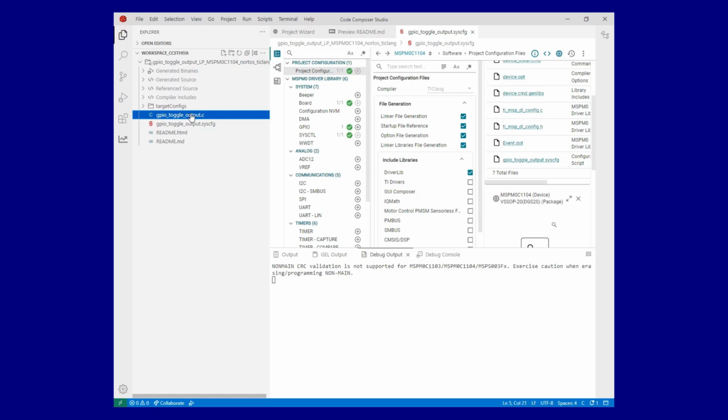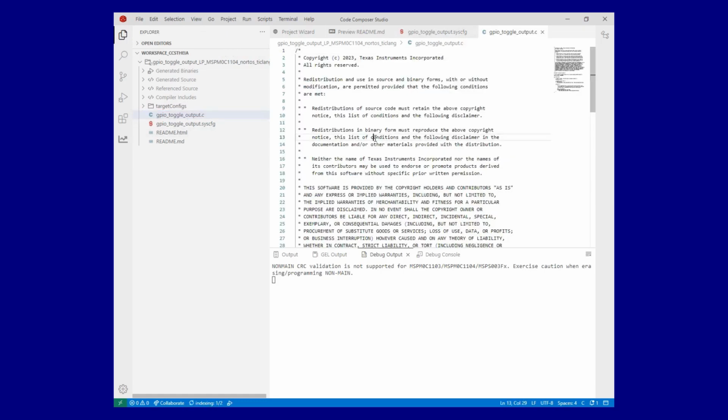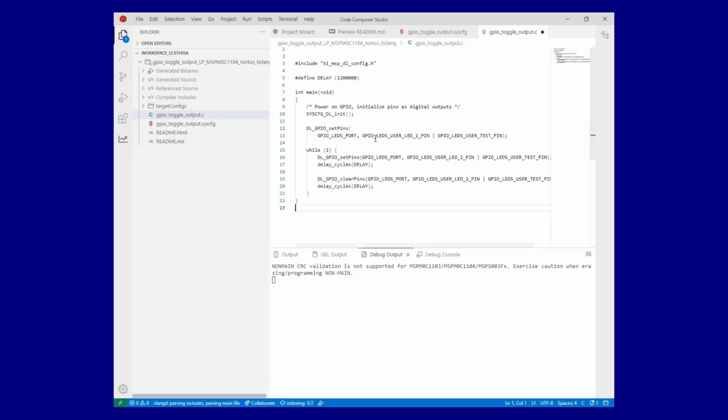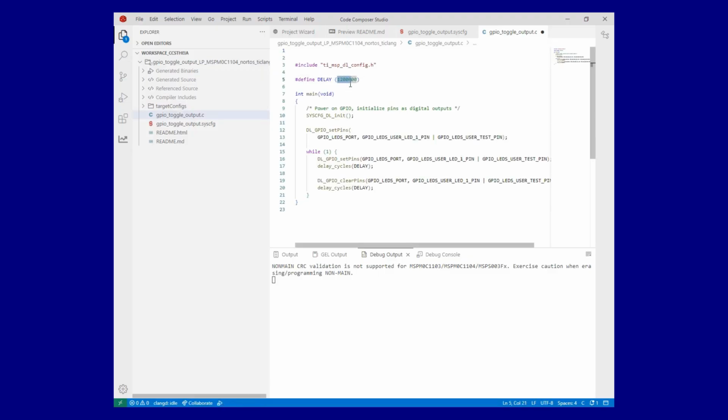Now double-click the source file with the .c extension. Delete all its content and replace it with the code shown on screen. Pay special attention to the delay value, which in this case corresponds to a half-second pause.